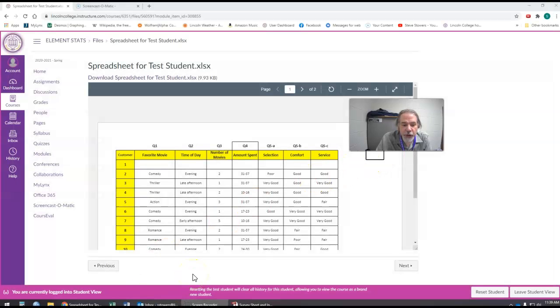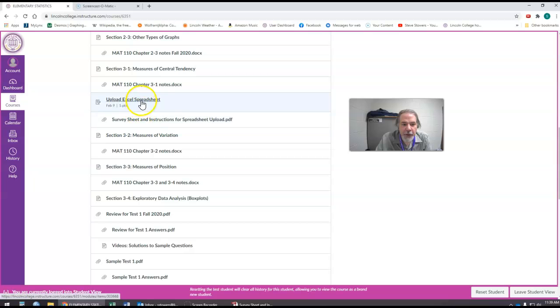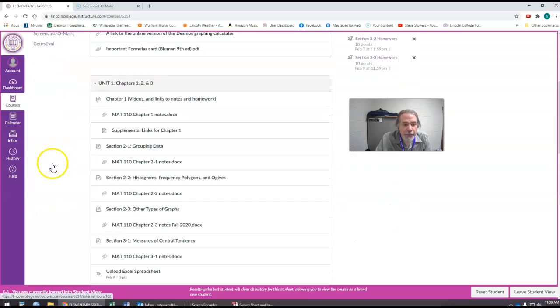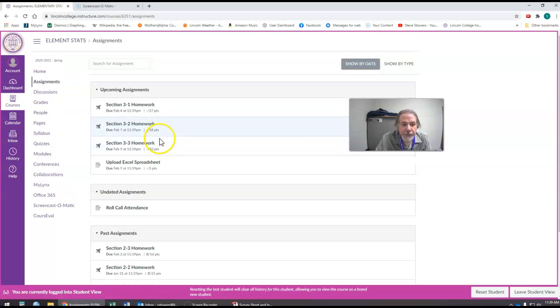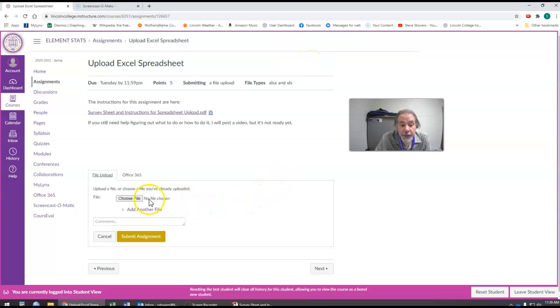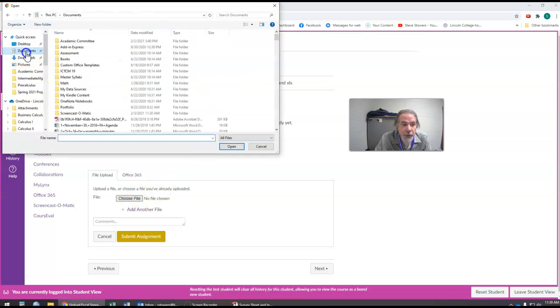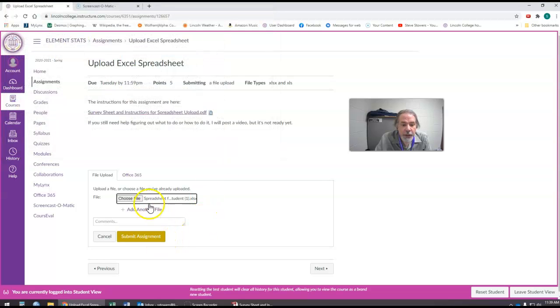But remember where on your computer this is saved, because now we're going to upload that file. So you can go back to here, Upload Excel Spreadsheet. You can also find this under Assignments. So click where it says Submit Assignment. Click where it says Choose File. And find where it is on your computer. And open that. And then click Submit here.